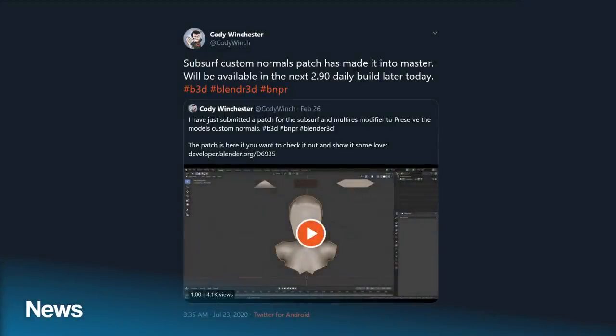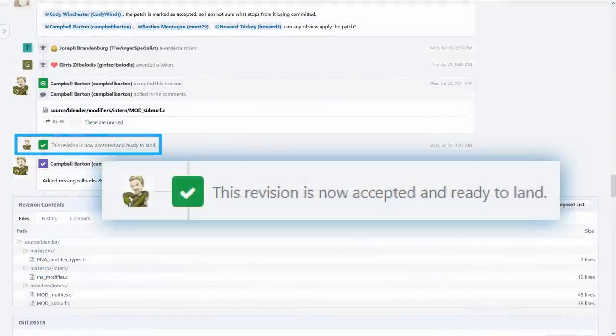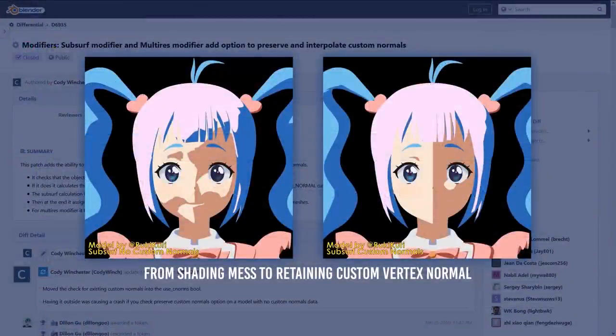Let's start the show with some good news. The patch to preserve custom normal in subdivision surface and multi-res modifier is accepted and is in the master branch. Previously, these geometry modifiers would remove the custom normal by recreating normals when they are added. This new patch will retain all the custom vertex normal edits from our abnormal add-on.